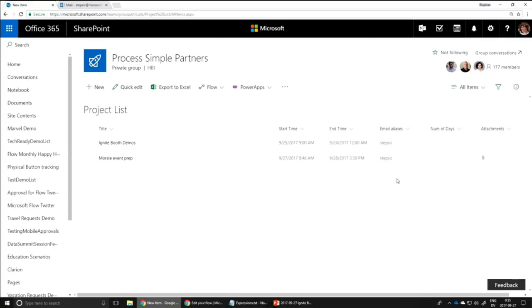So what I'm going to do is create a flow that can automate making sure that the columns of this list are updated, so that the end time and the start time are summing to the right number of days. And it will send out notifications to all of the people in that email aliases column, even though they're not full email addresses, and I need to do some manipulation on them.